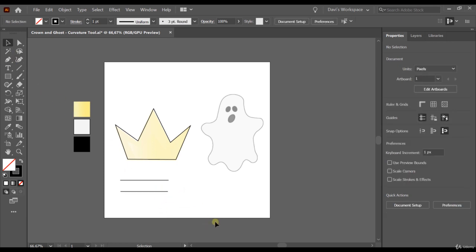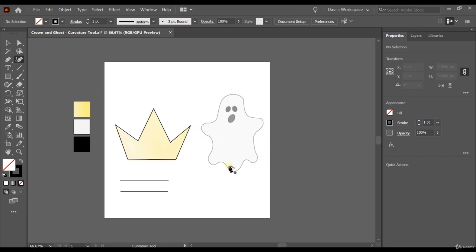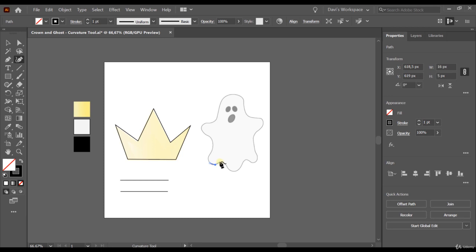Isn't that easy? Now let's say I want to draw curves. If you want to draw curves, instead of clicking twice, you're going to click once. So I'm going to click on the curvature tool again, and I'm going to start drawing this ghost. All we have here are curves, so it's going to be really easy. Click once, and you start clicking for curves, and Illustrator will help you draw the curves. It will try to guess how you're going to make the curves.